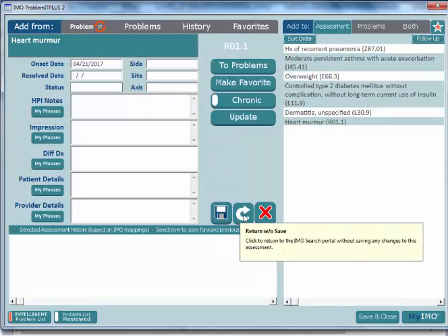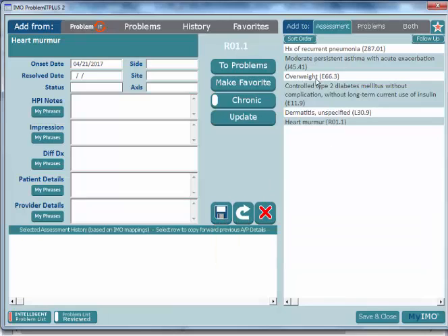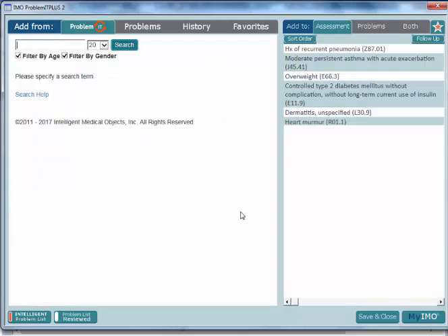Here you can see what happens if I click on another assessment without using the white return arrow or the save button. You see the diagnosis did not actually change. The red X actually removes the assessment altogether.